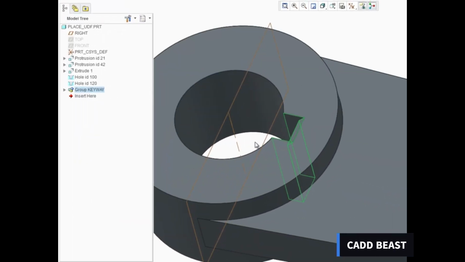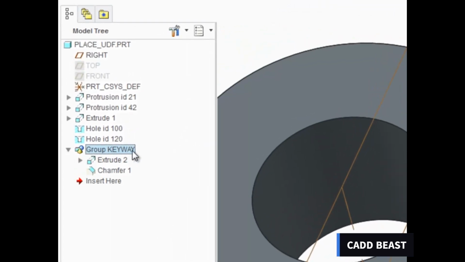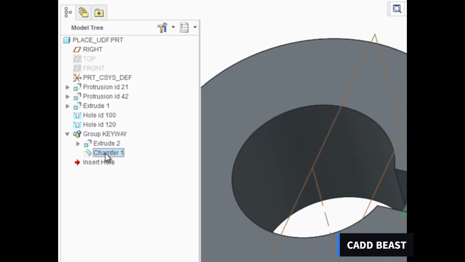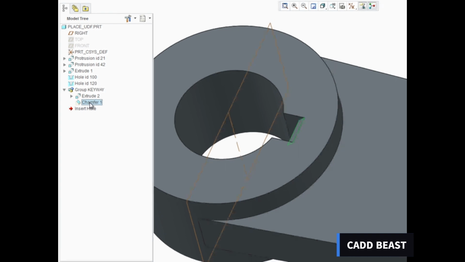Take a quick look at the model tree and notice that the UDF is now grouped as Keyway. The group includes the extrude feature that removed material and the chamfer at the top of the extrude. Using UDFs in Creo Parametric can help you capture the design intent and geometry of selected features or groups of features so they can be used to easily duplicate geometry in any of your designs.